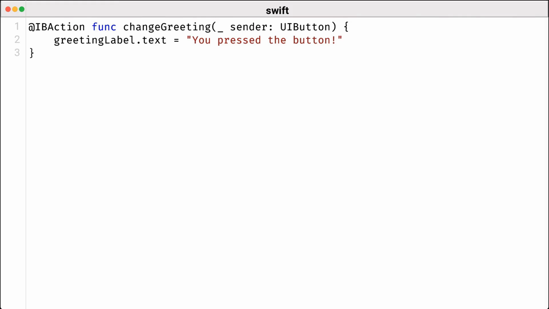Now, let's see how we change the label's text within this method. Inside the body of changeGreeting, we access our previously created label outlet, greetingLabel, and set its text property to "You pressed the button." This action updates the interface dynamically whenever the button is tapped, providing immediate feedback to the user. By doing this, we effectively link user input to a visual response in the app.